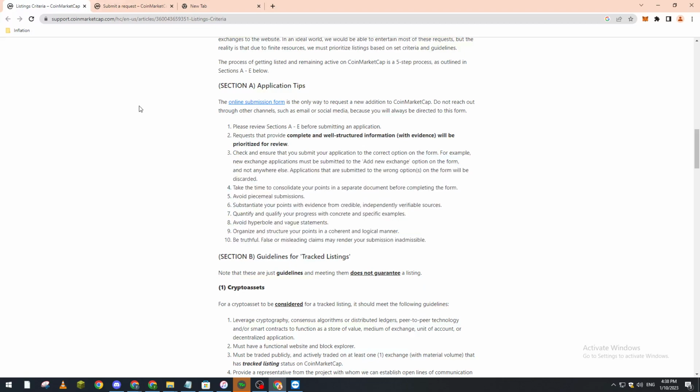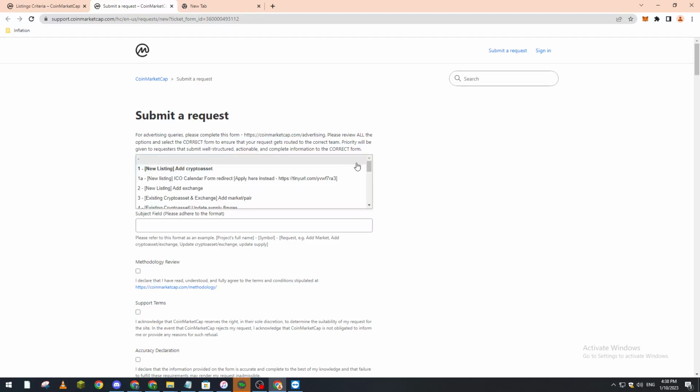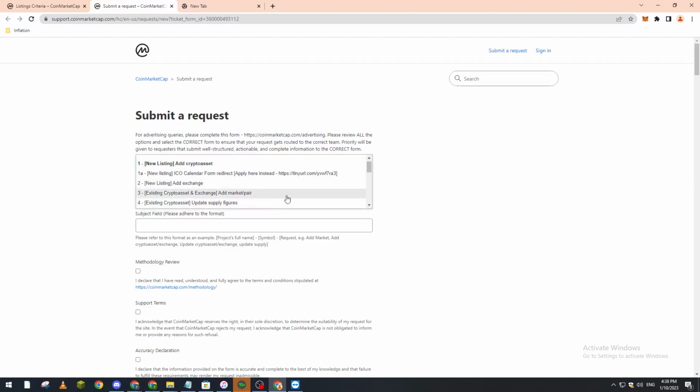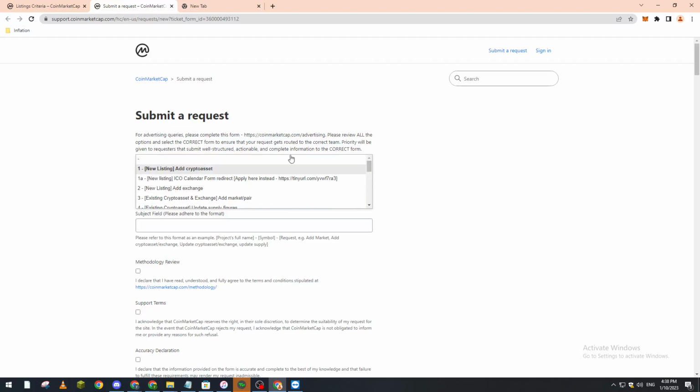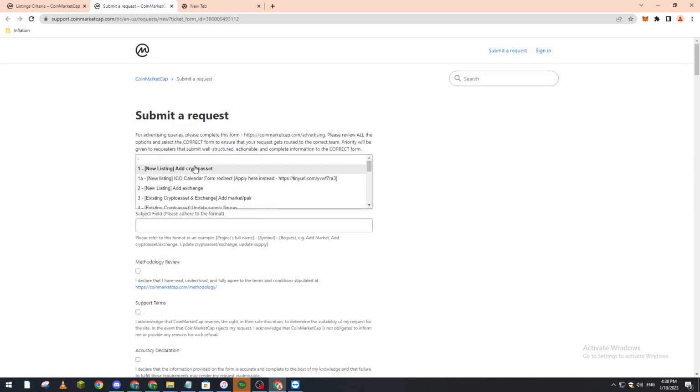So now let's go ahead and see what the request looks like. This is the submitting request, and that's how it looks. Here you choose what you want to do: add exchange, crypto assets, update supply, contract swap, etc. So let's add an exchange. Actually, we are going to add a crypto asset, for example.